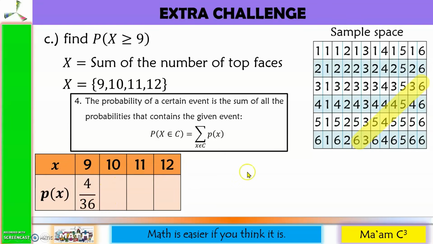Next, the sum of 10. We have 1, 2, 3. 3 out of 36. Next, sum of 11. 1, 2. 2 out of 36. And sum of 12, we have 1 out of 36.